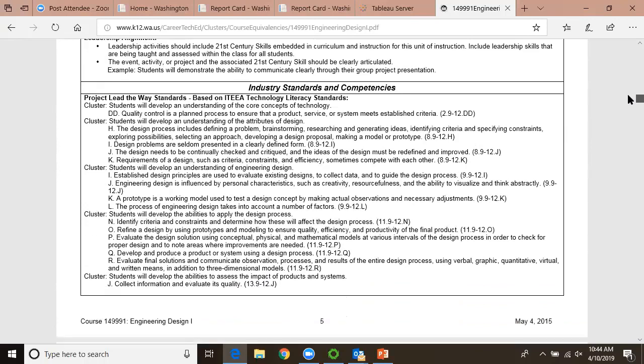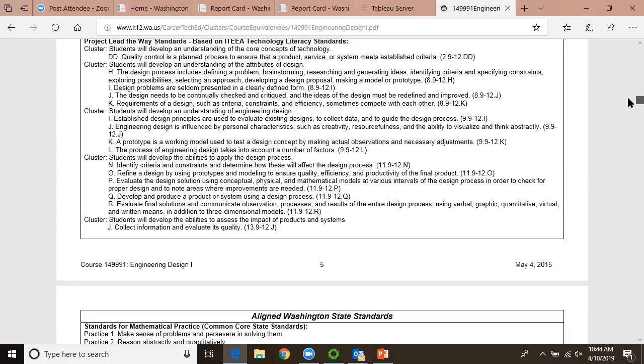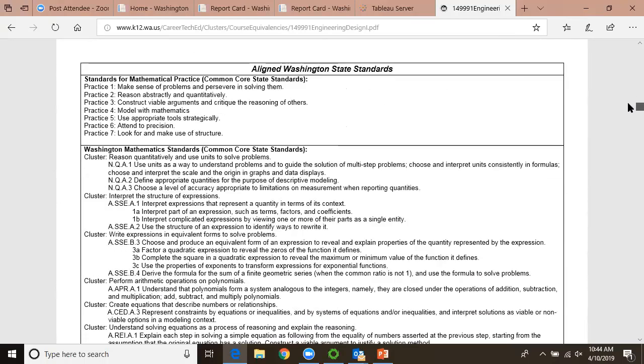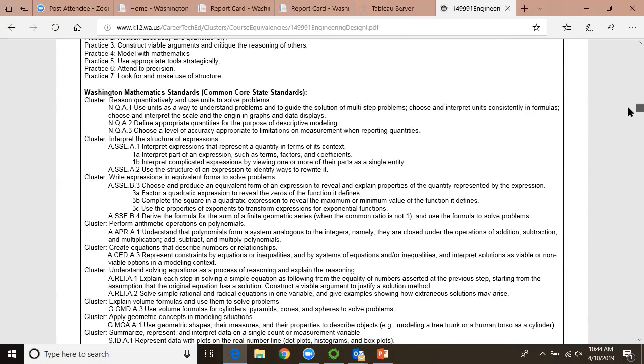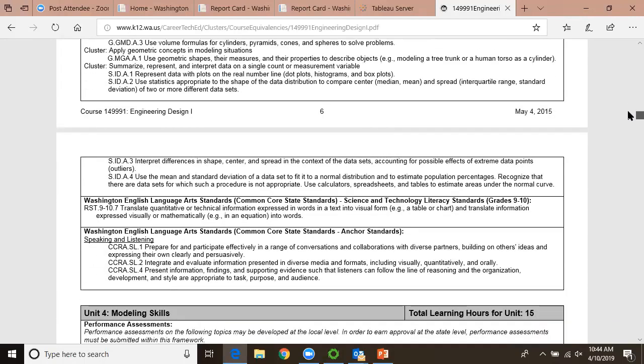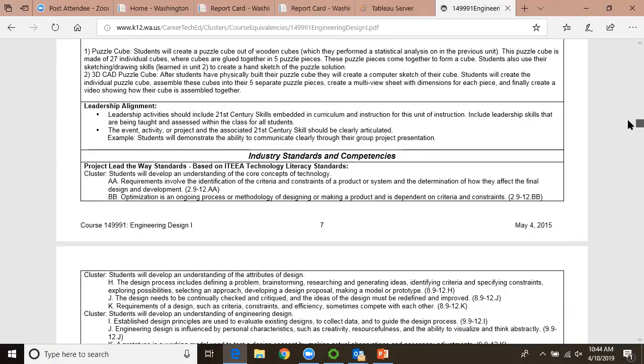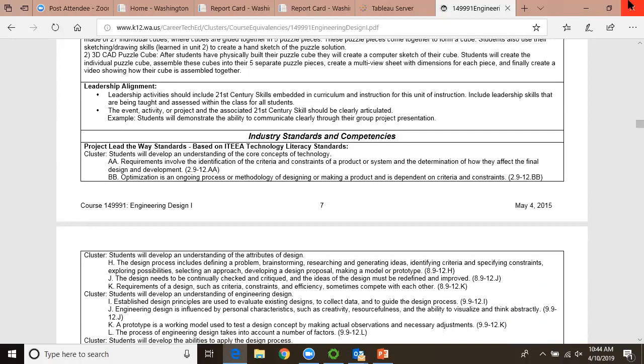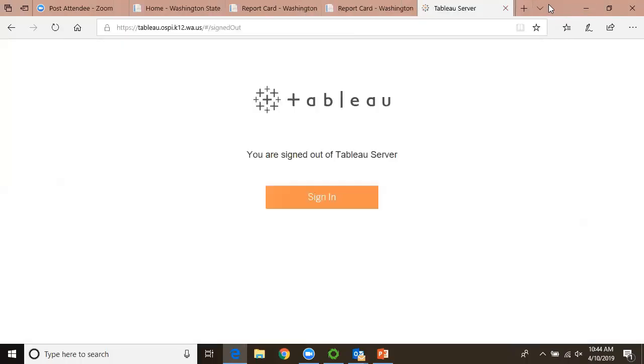So we have our industry standards based. This one in particular is based on the ITEEA technology literacy standards. And then we have, again, our academic standards that this course is aligned to. In both math, there's ELA, speaking, listening, and the science and technology literacy standards. And moving through, we encourage everyone to take a look at these. There's lots and lots that are here, but take a look at those state equivalencies.